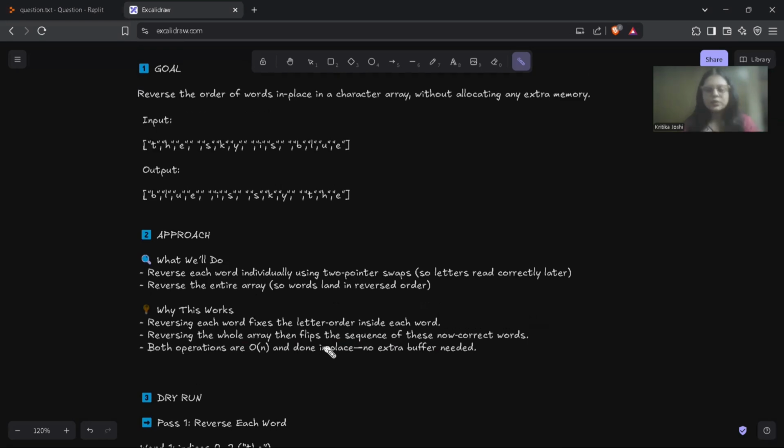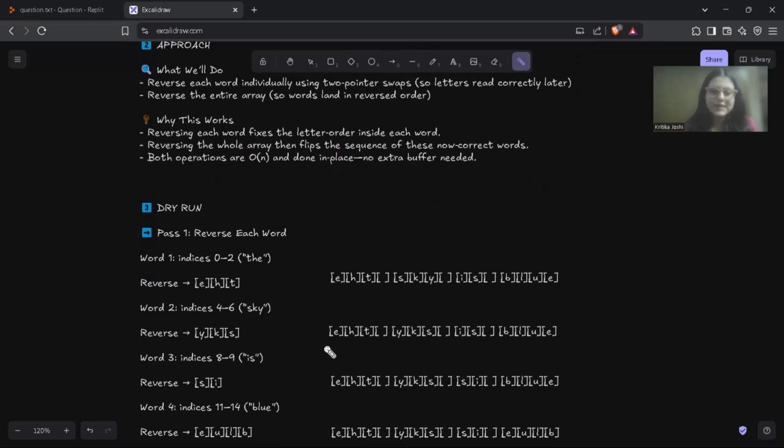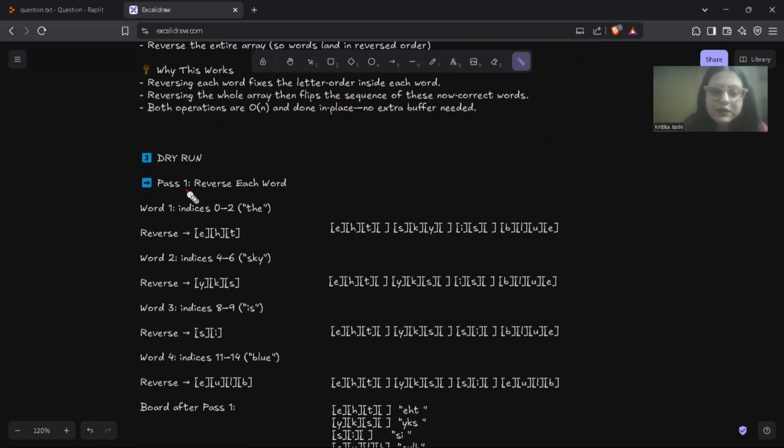Sounds fairly easy to understand, right? So now let's understand it more using a dry run of the example we have. In the first pass, we are reversing each word. So in this case, we have "eht", which is the reversed version of "the".